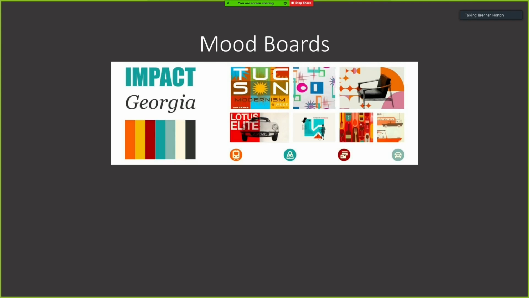Now the next thing I want to talk about is mood boards. I briefly talked about colors and trying to avoid contrasting colors because it's distracting. So now we're going to talk about mood boards. A mood board is where you set a theme for your presentation. So this would be something you do before you start your presentation.